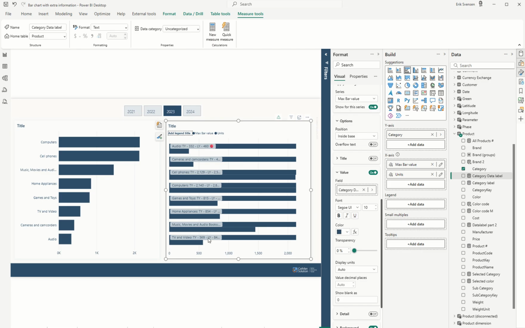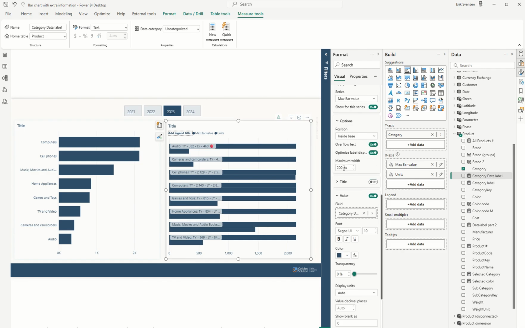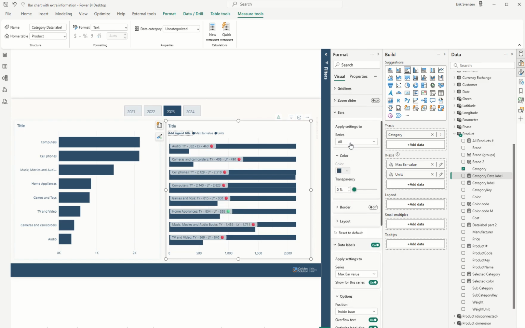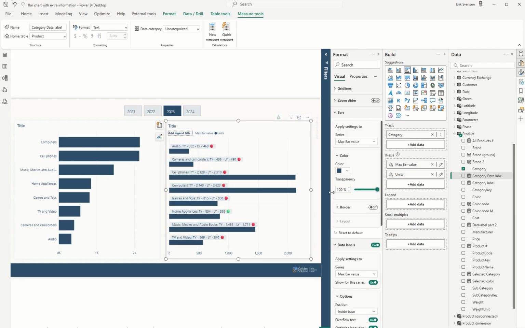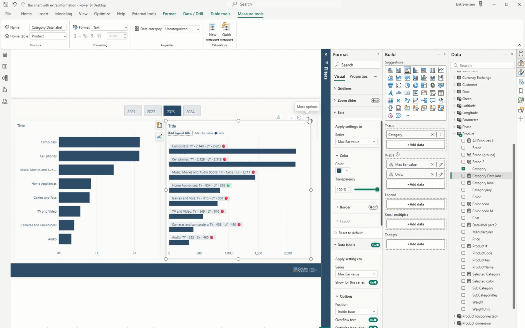Now you can see we have the text value here. I also need to make sure that I overflow the text. I optimize the label display and set the maximum width to 400. And now I have a visible value for all. And now we can go to the bars and up here set the transparency to 100. And now we can sort the axis on the units. And we have the top one at top, and we have information in the bar here.